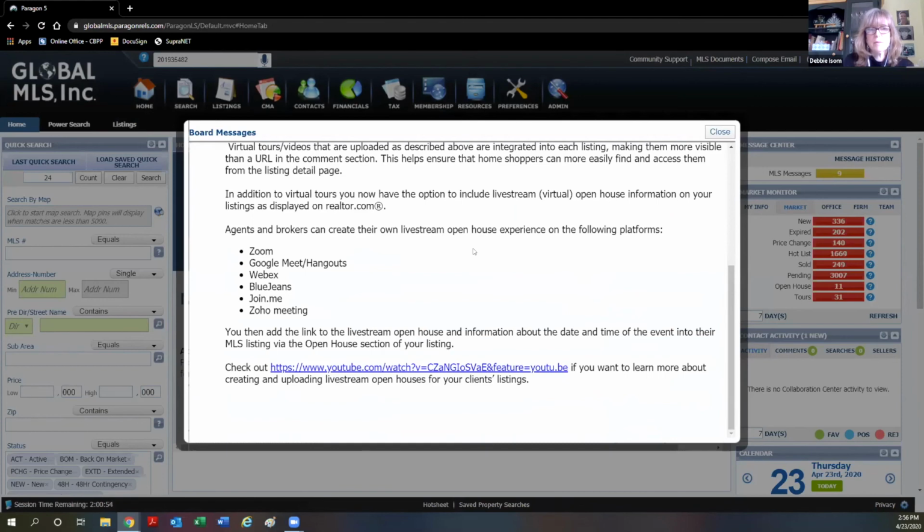So this is a document you're going to share, right? Live stream open houses, you can all see this, I hope. Live stream open houses are on Zoom, Google Meet or Hangouts, WebEx, Blue Jeans, Join.me, and Zoho Meeting. And basically what I would do, if you don't know, if you look at that and say, well, what is that? Throw that word in Google and you'll get all the information you need.